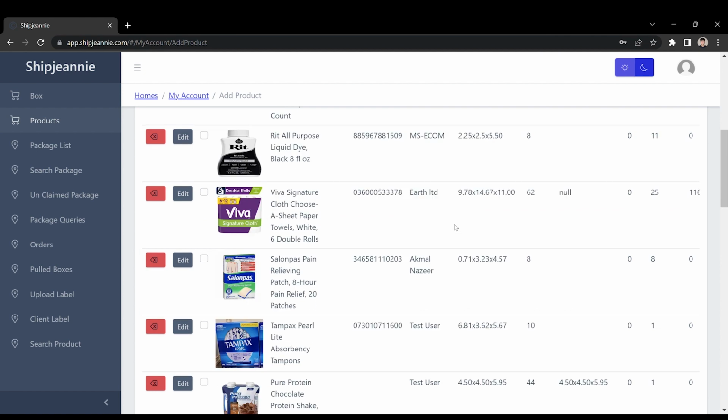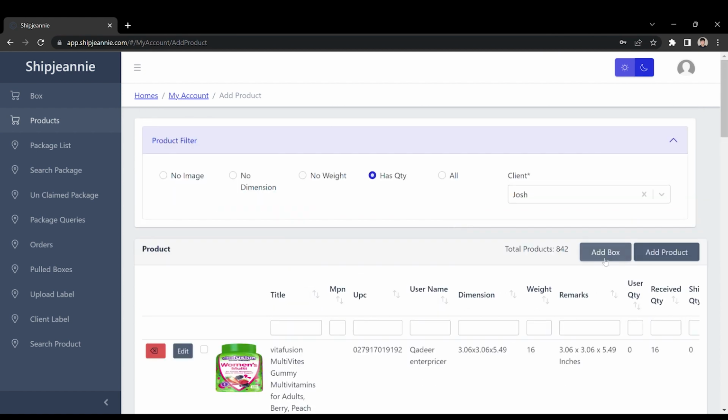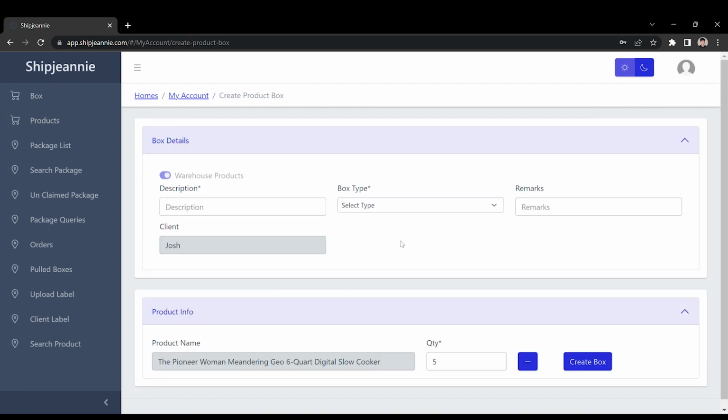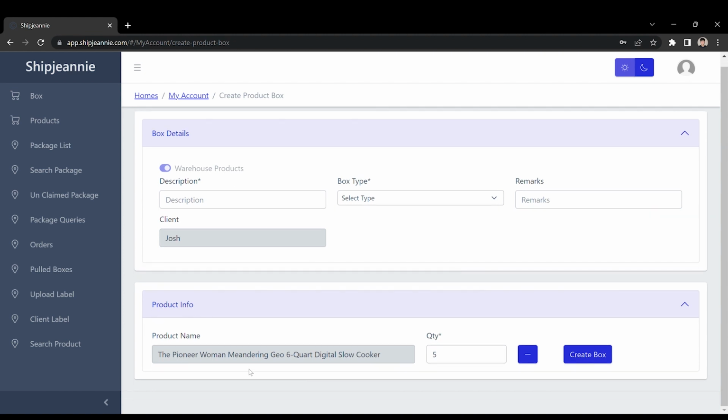Now that I've clicked it, the Add Box feature is now available for me to click. So I will add box. So here we go. Now it takes you to this nice screen where it shows you all the information that you need to fill out and what you're planning to ship to Amazon, right?